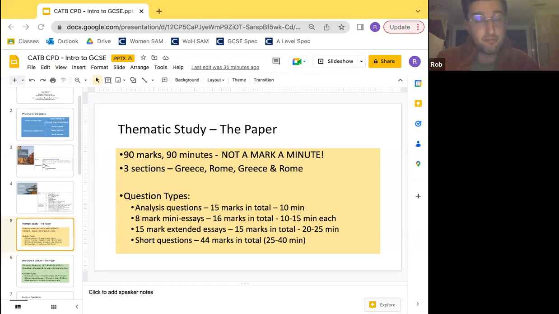So as I said, there's 22 marks worth of short questions. These can usually be answered in just a couple of words or maximum a sentence, and then an 8-mark mini essay. And that's true for both sections A and B.